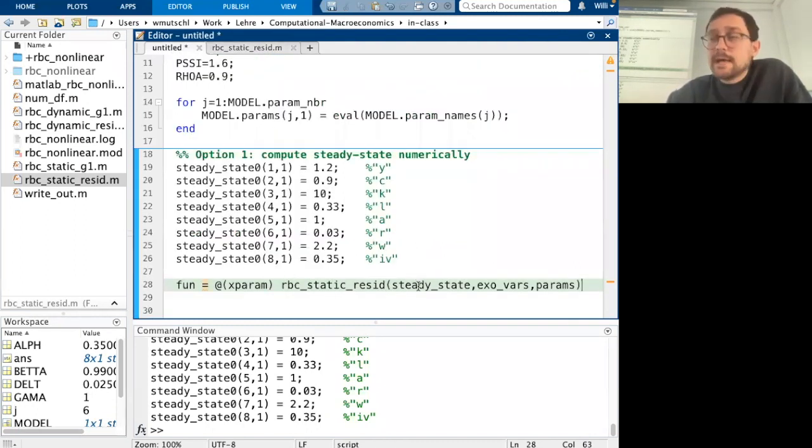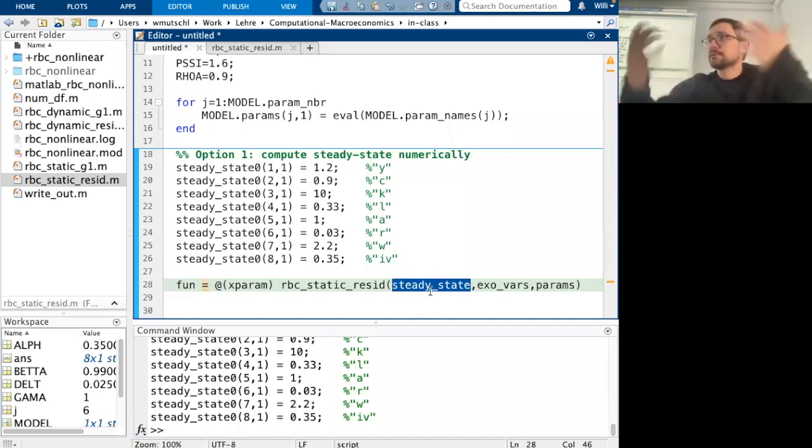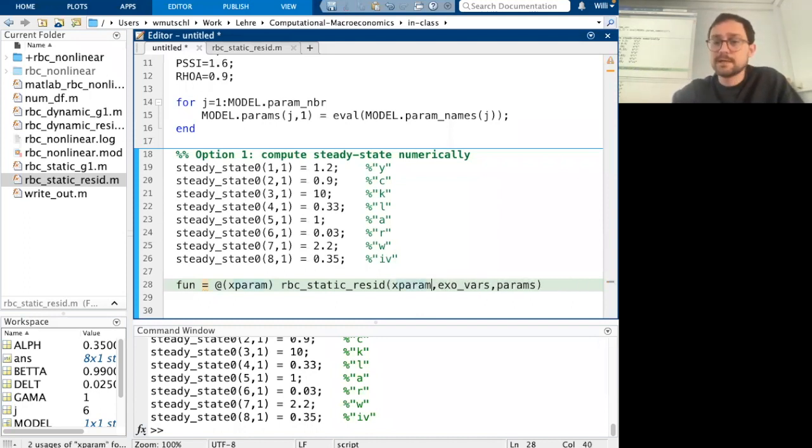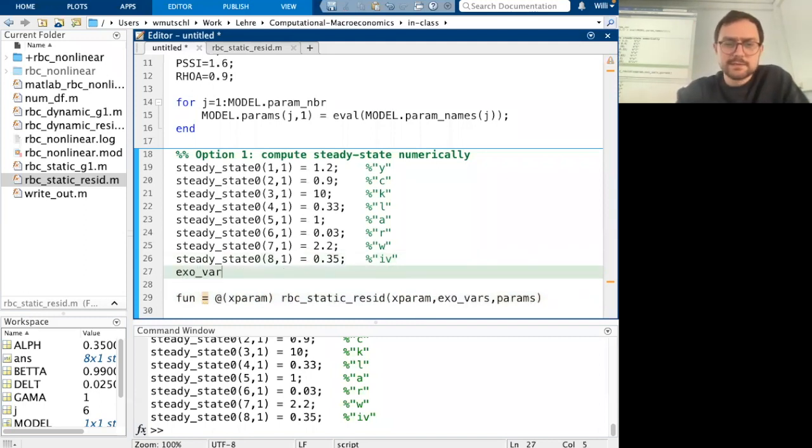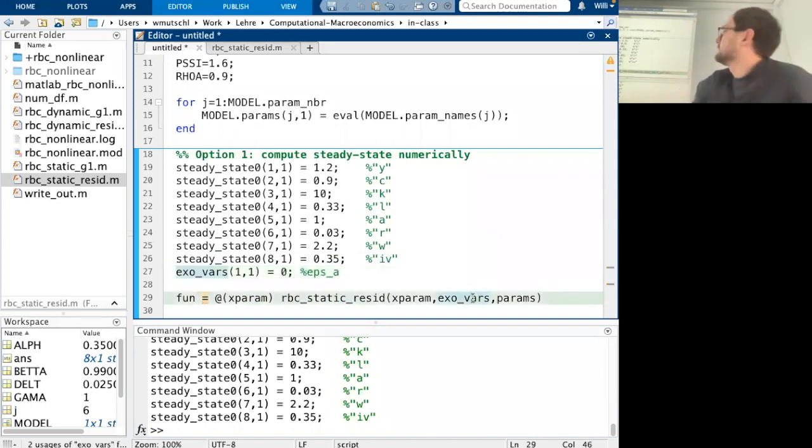And now I need to have a close look into the input arguments. The steady state, I want to find the steady state. I want to try out many different x's. So this is actually where my optimizer should try out x, try out x, try out x. The exogenous variables, those should be actually always zero. There's only one, this is XA. So nothing to change here, but I pass additional input arguments using this fancy at technique.